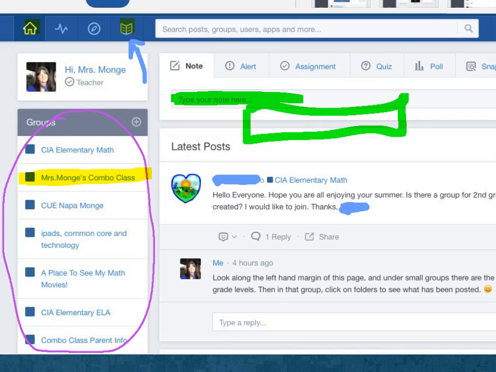You can see that in our district, I belong to different groups. Like this is a math page. Someone had a question, and so I answered them here about where to find something. So you can see it's useful for teachers with other teachers also.